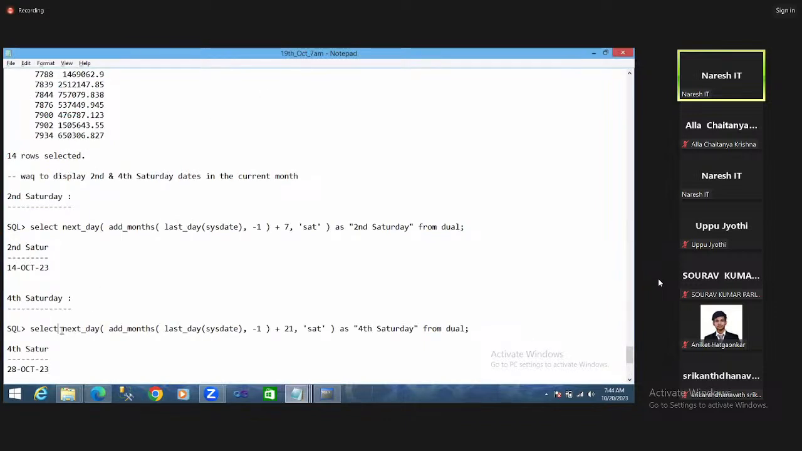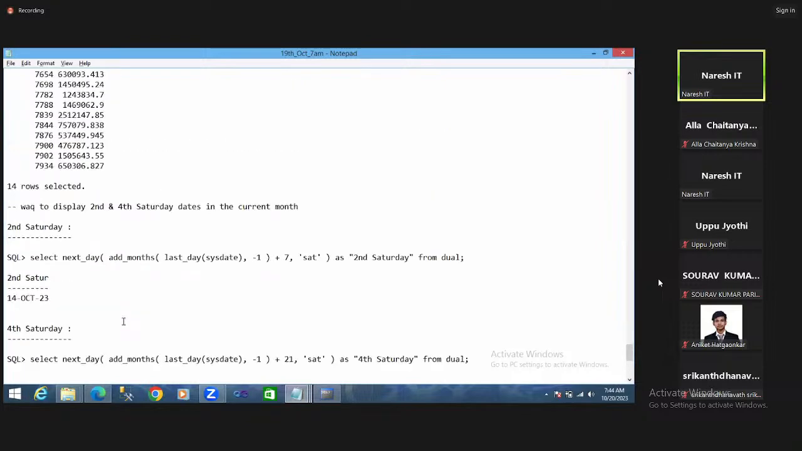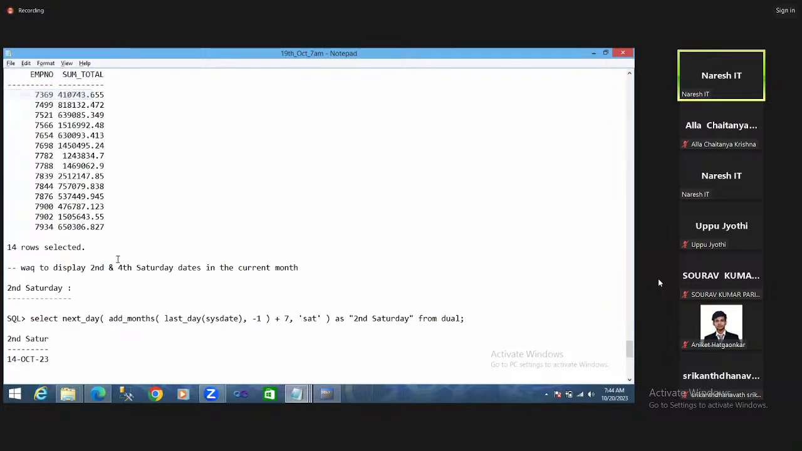Here, what are you using? Next day, add months, last day. Right, guys? These are some examples related to date functions.